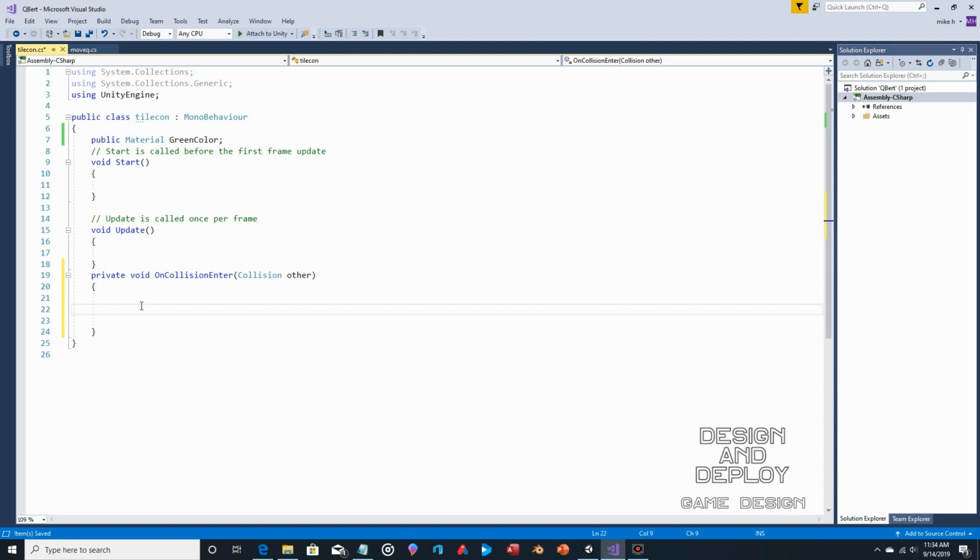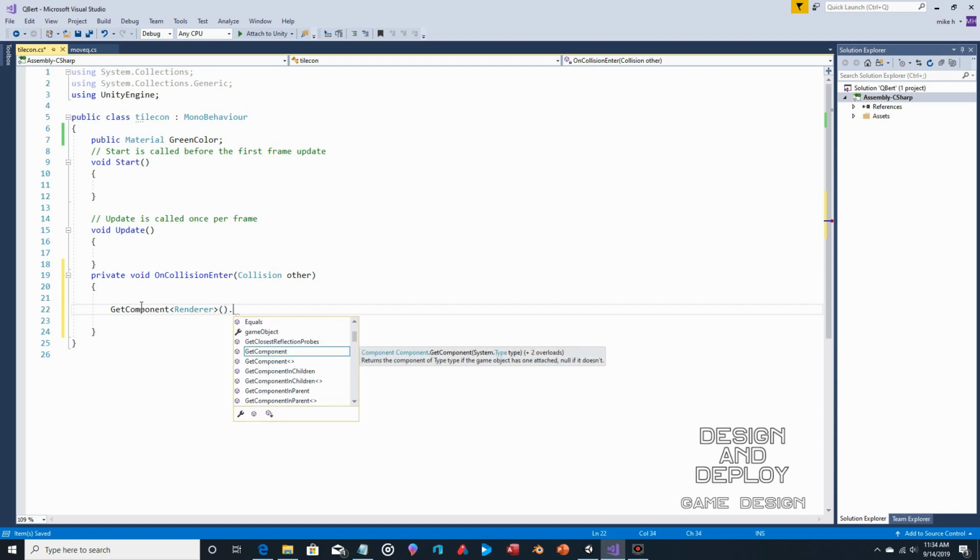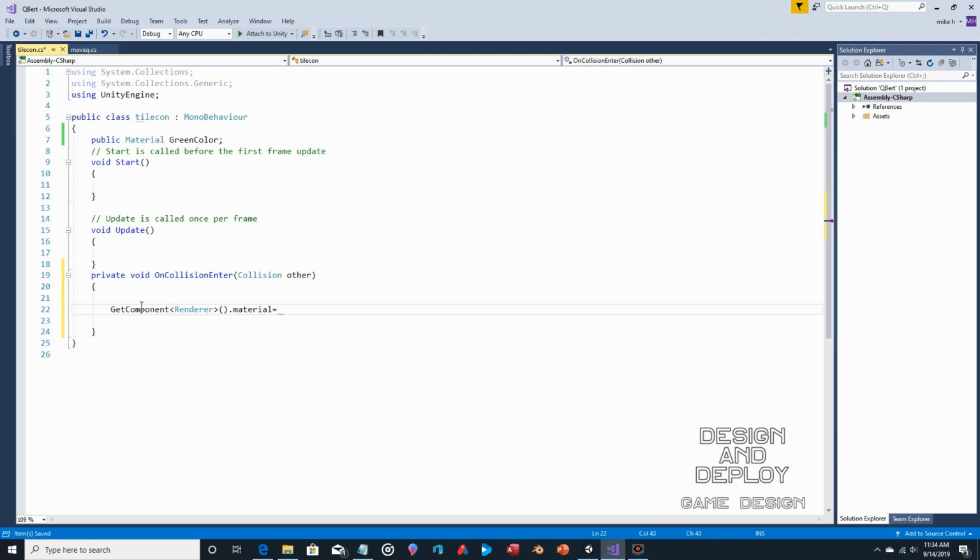So we're just going to get component, renderer, material will be set to green color. So again, same type of coding we saw earlier. You're referencing a component, which component, the renderer, what attribute or what part of it, the material, and what is it being set to.